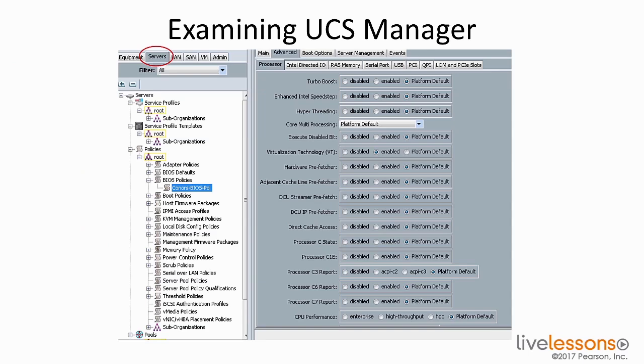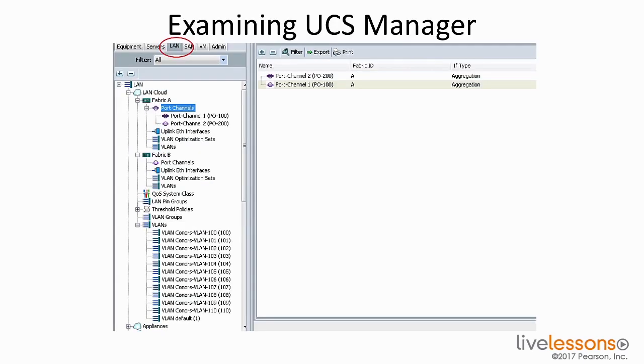As I take a look at the server tab, you'll see there's a ton of information in here for me to configure policies on how I want my individual servers configured. As I move over to the LAN tab, this is going to be able to configure all my IP-based settings. So for instance, my uplinks to the traditional network, things like my IP address pools and my VLANs and my MAC addresses, things like that are going to be controlled from my LAN tab.